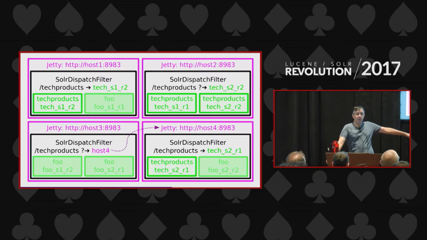If it goes to host 3, though, this is where the dispatch filter starts doing interesting things. The dispatch filter knows that it's running in cloud mode. It knows it can talk to Zookeeper via the core container. And as soon as it says, hey, I've got a URL with /techproducts, I need a core that corresponds to that collection, then it sees, no, it doesn't exist. Or more specifically, it does exist, it doesn't exist here. So it's not a failure case, right? It is a valid collection name, but I personally, on host 3, don't have a core for this.